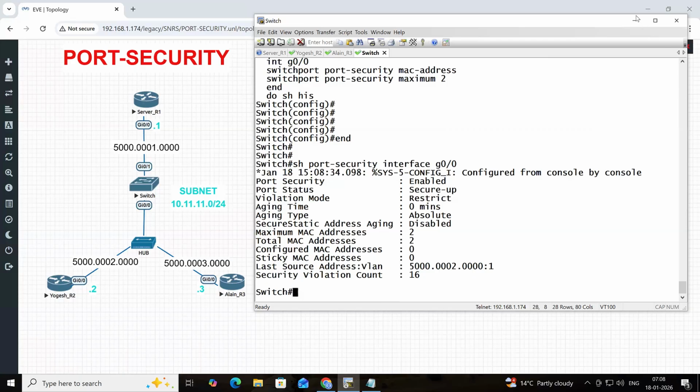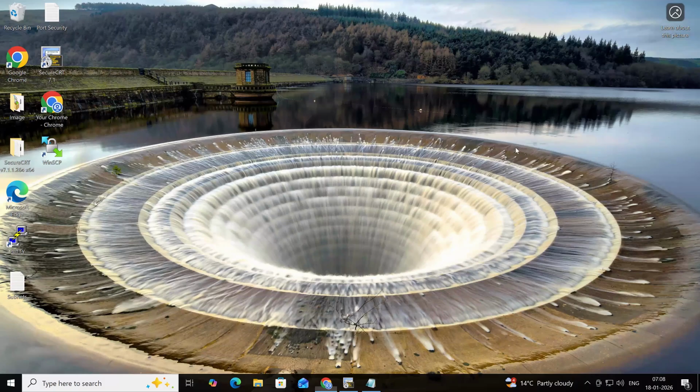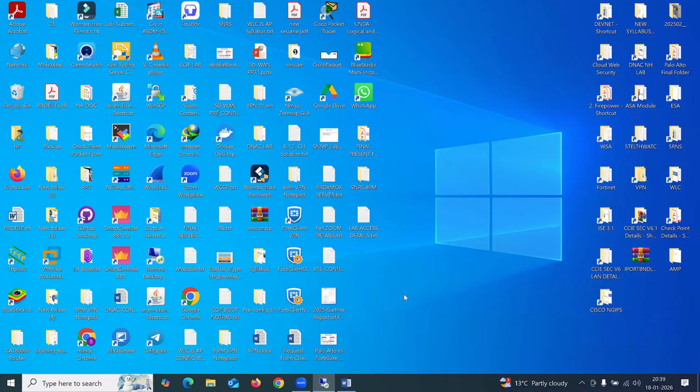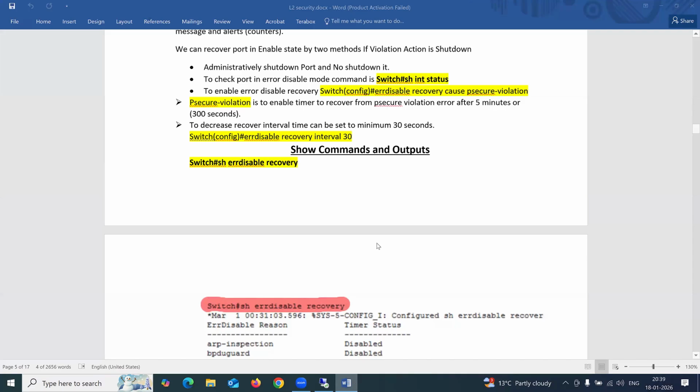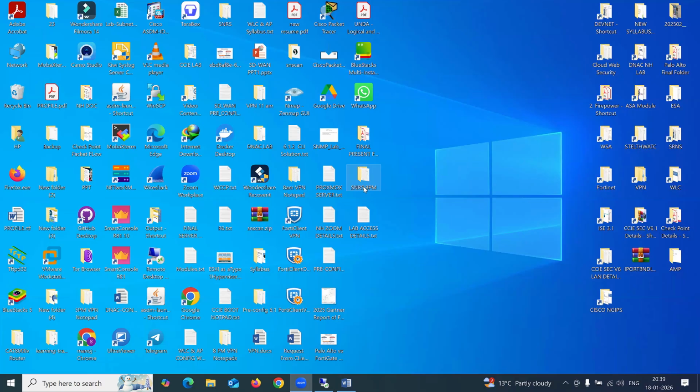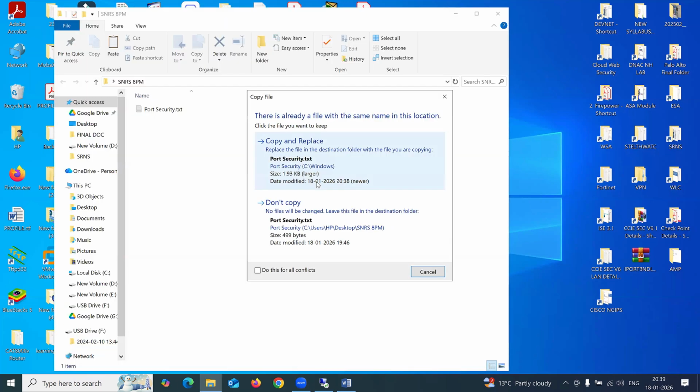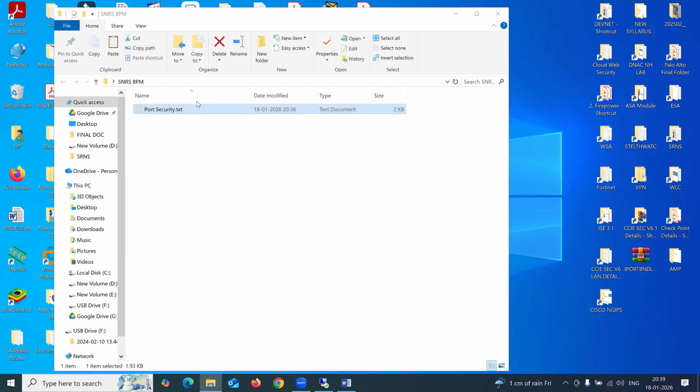So this was the complete information about your port security, guys. On Google Drive, I'll upload this document where all the commands are mentioned. And also I'll upload this notepad file.